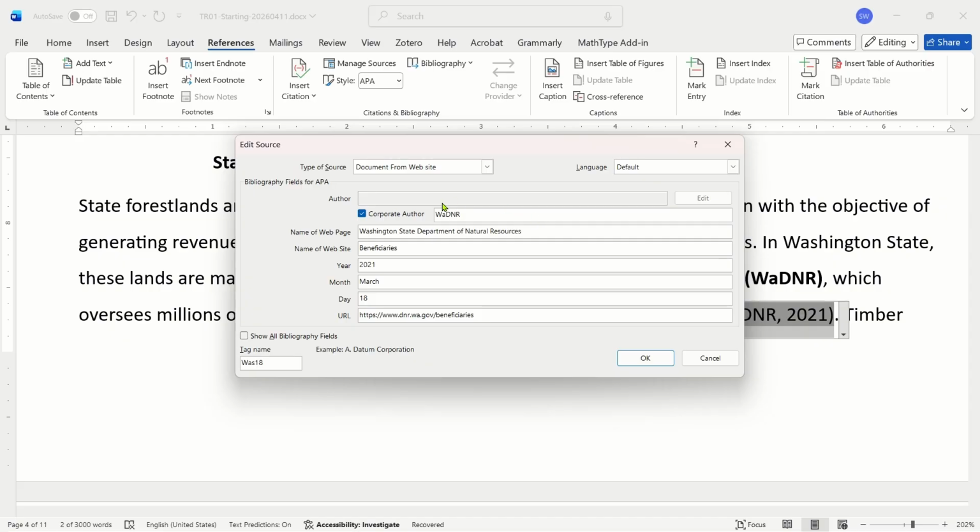The first field you will see is Author. Directly below this is a checkbox labeled Corporate Author. You will see one or the other, not both.